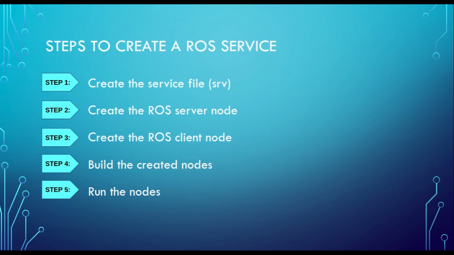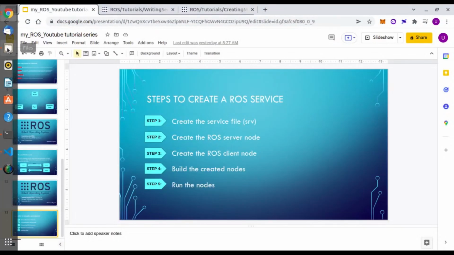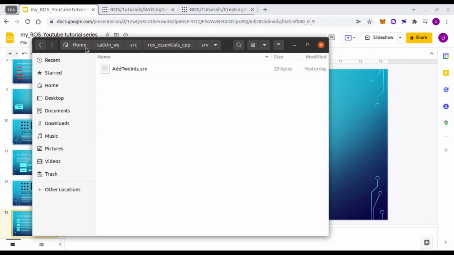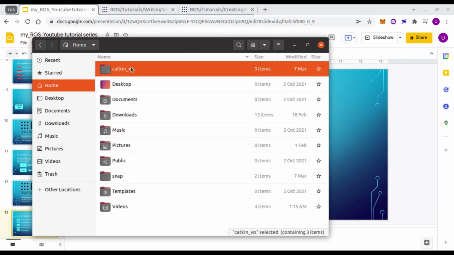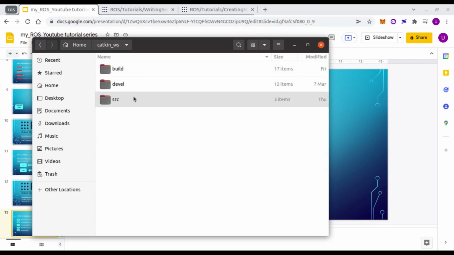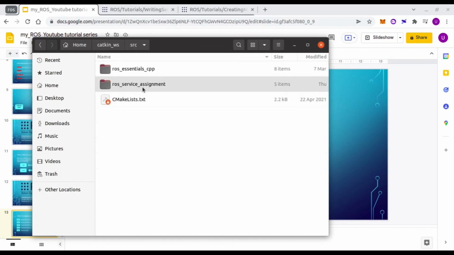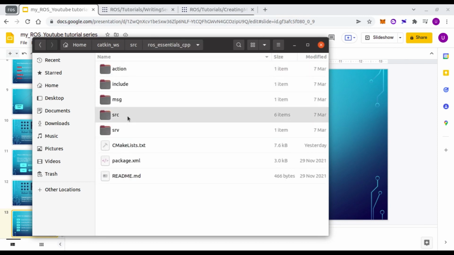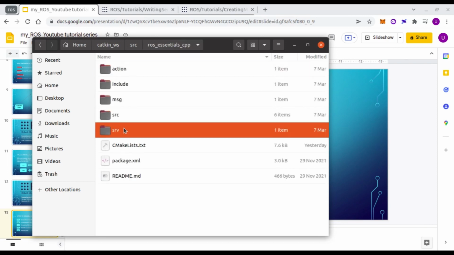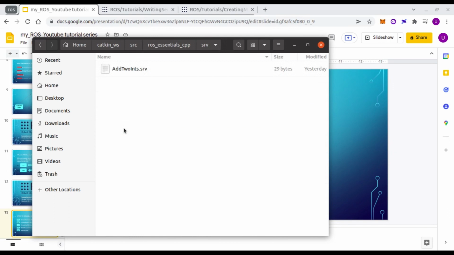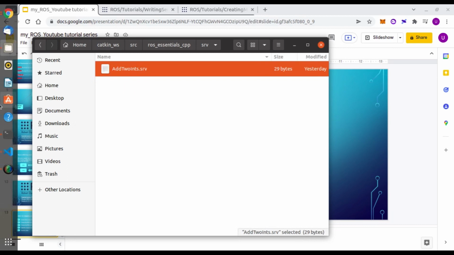So to create a ROS service, the service file is created inside the srv folder in our package. So this is our package, ros_essentials_cpp, and the srv folder where our service file will be created. This is the service file, and what does it contain?